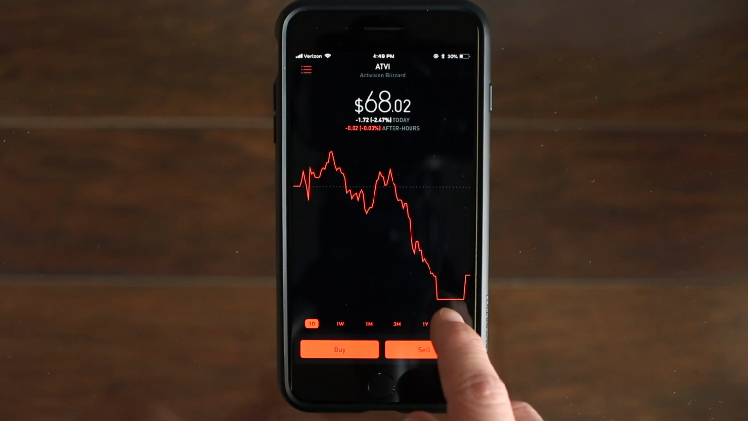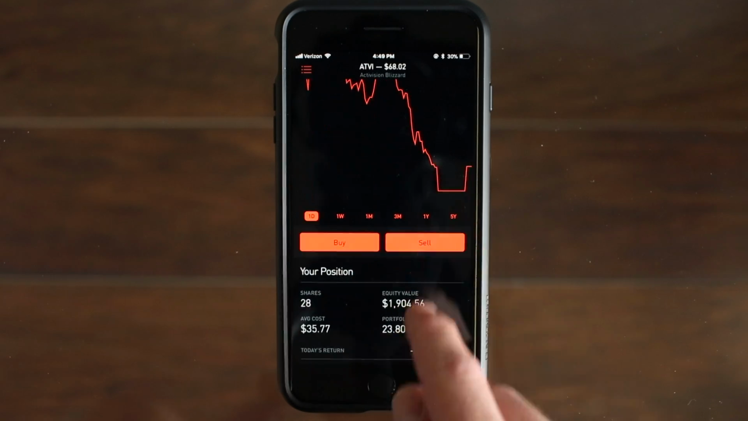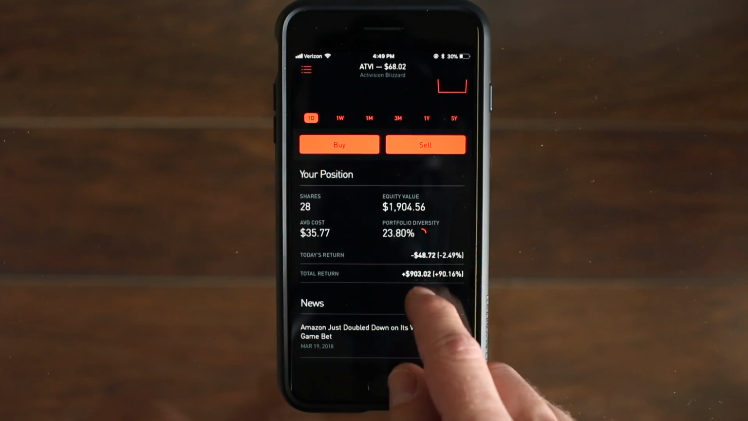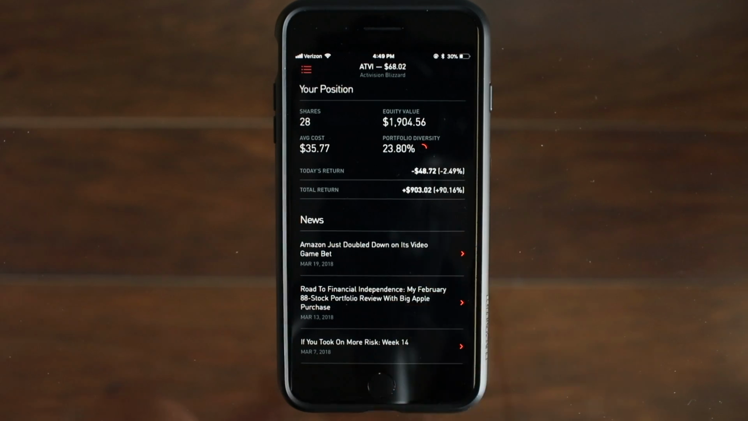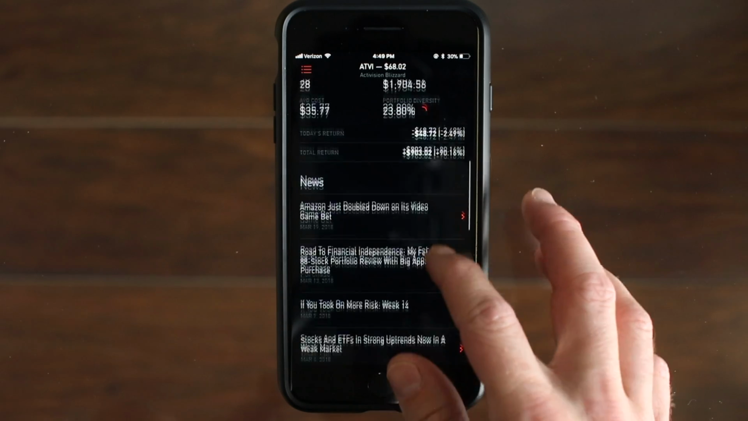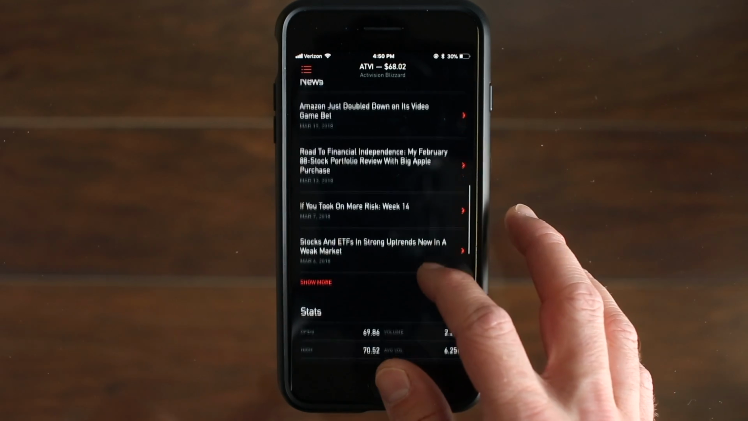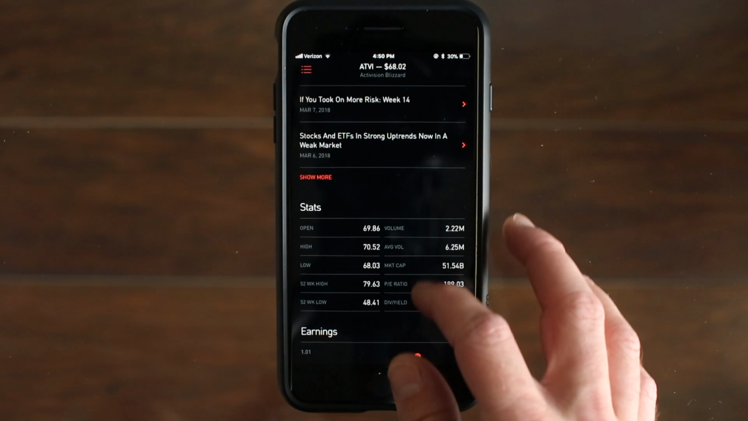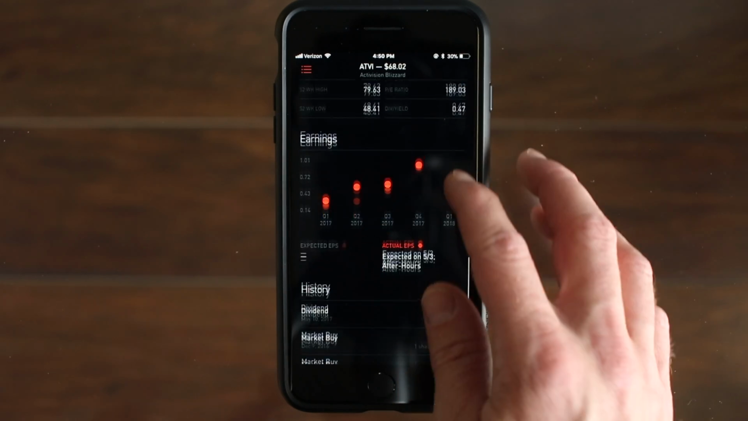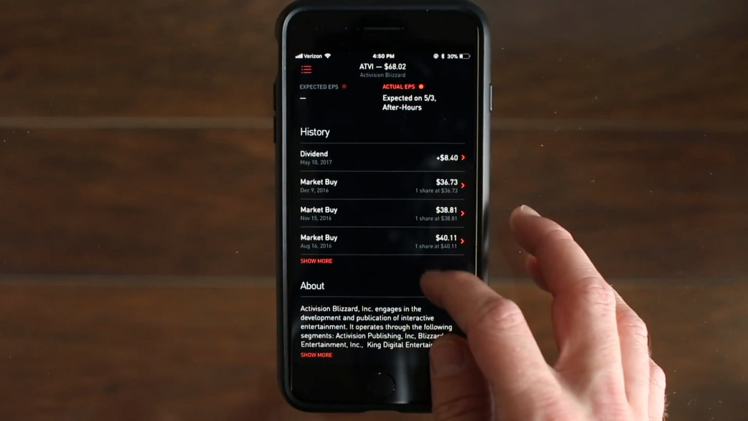Let's go back and scroll down. The first part shows your position in the company, the number of shares you have, equity value, average price of the stocks I purchased, portfolio diversity, today's return, and total return. Down here are some of the related articles to this stock. Below that are the company stats and earnings per quarter. And the last part tells you about the company and your history.